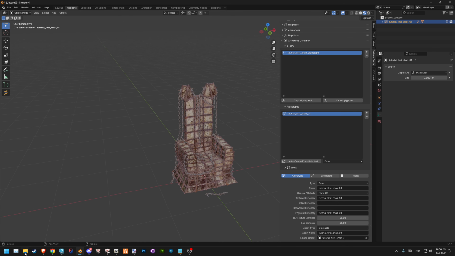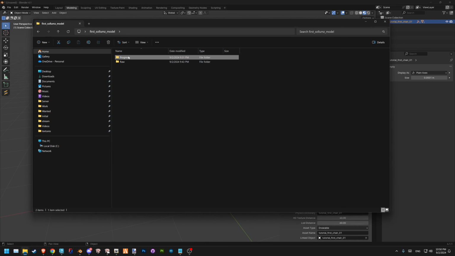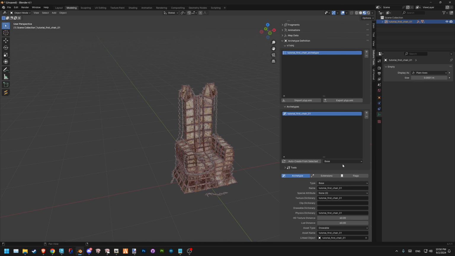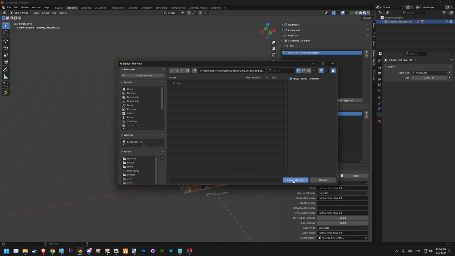But we don't need any of that here, so let's actually go to my progress folder. Oh, that's embarrassing. Progress. So remember to save steps, especially as a newbie, it will save you a lot of time. So let's go to step 1 and export our ytyp XML to that destination.